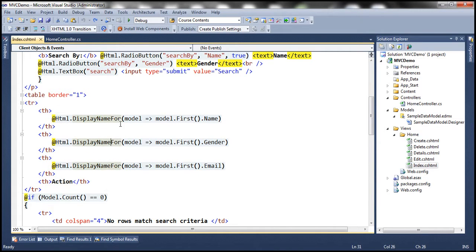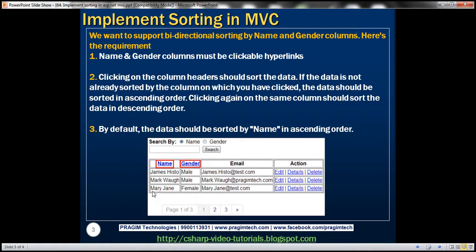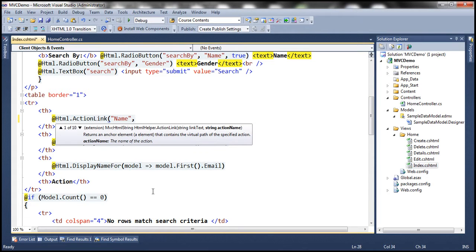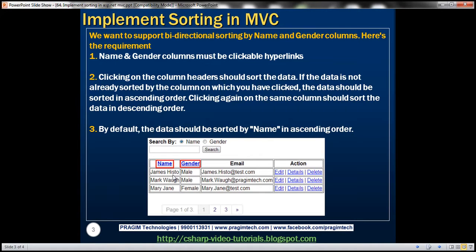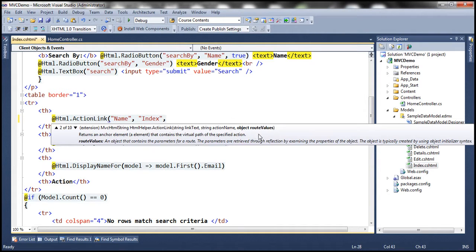Okay, so now to render hyperlinks, we can use the action link HTML helper. So at Html.ActionLink, and the first parameter to this method is that we need to pass the name of the link. So what's the name of the link that you want? We want name as the link text. And then the second parameter is the action name that we want to invoke when I click on that link. So when we click on this name column, which action method do we want to invoke? We want to invoke the index action within the home controller. And the next parameter is the route values, and this is very important. So what are the route values that we need to pass?